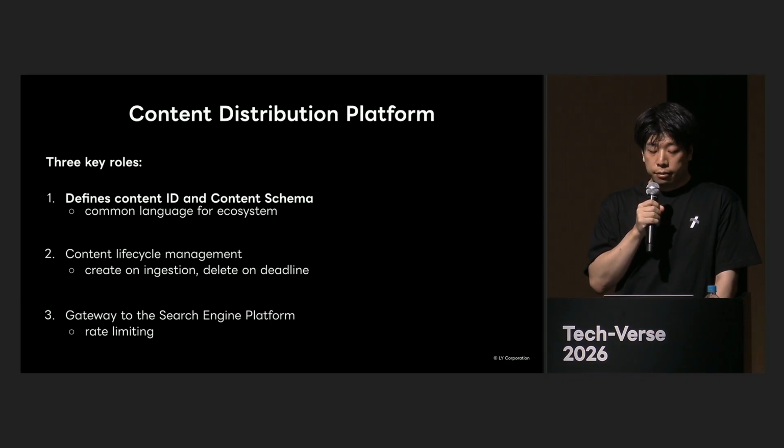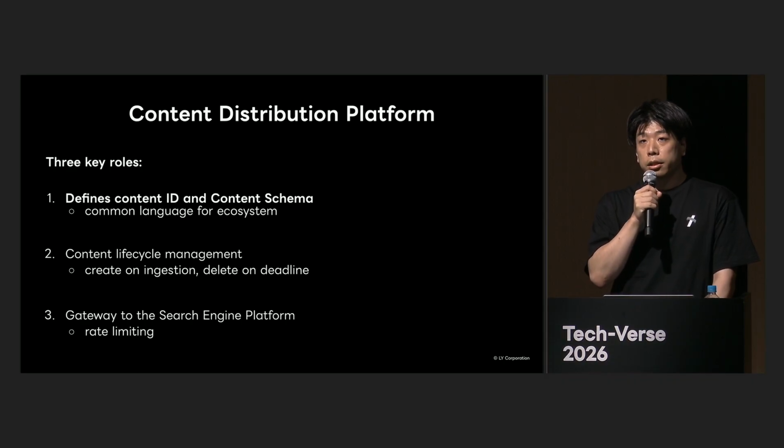The second is content lifecycle management. As for content lifecycle management, it is responsible for managing content states, such as updates to articles after they've been submitted, or deletion at the distribution deadline. The third is the distribution system. It also functions as a gateway for the search infrastructure. This controls the request volume from each service. More details will be provided later.